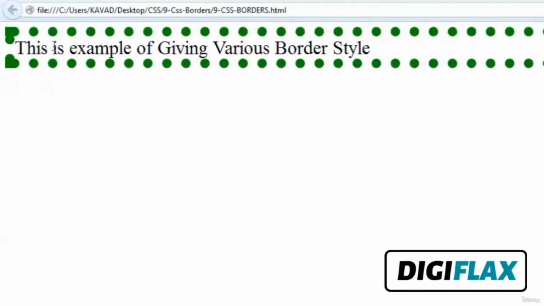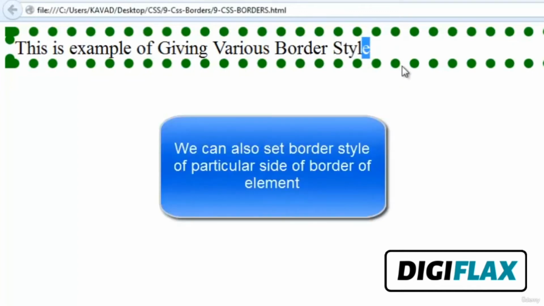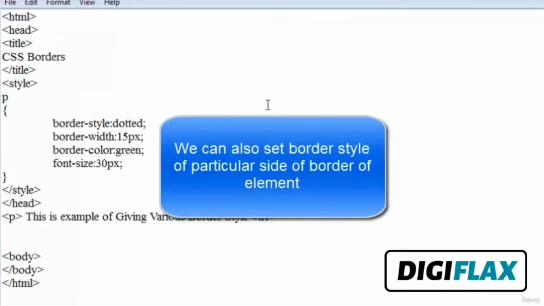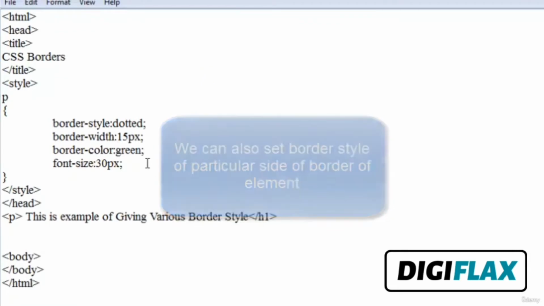Reload. We can see the border width is increased and the border size is increased to 15 pixel. So this way we can set various border style properties. We can also set the border style property of a particular side. If you want to set the top border style to one style and the bottom to another border style, we can also set these using the border style property at the same time.